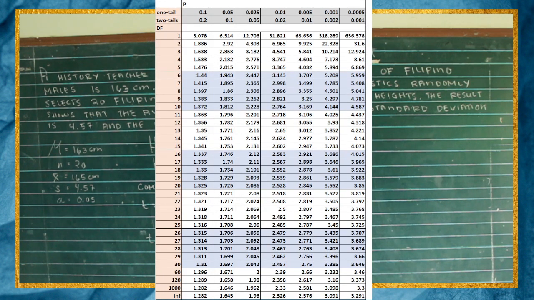Ayan, yung nasa photocopy. Sa pinaka-leftmost, sa pinaka-upper part, makikita nyo yung 1 tail, and then 2 tails, and then DF. So, yung column na yan, that is for the degree of freedom, yung kulay pink.